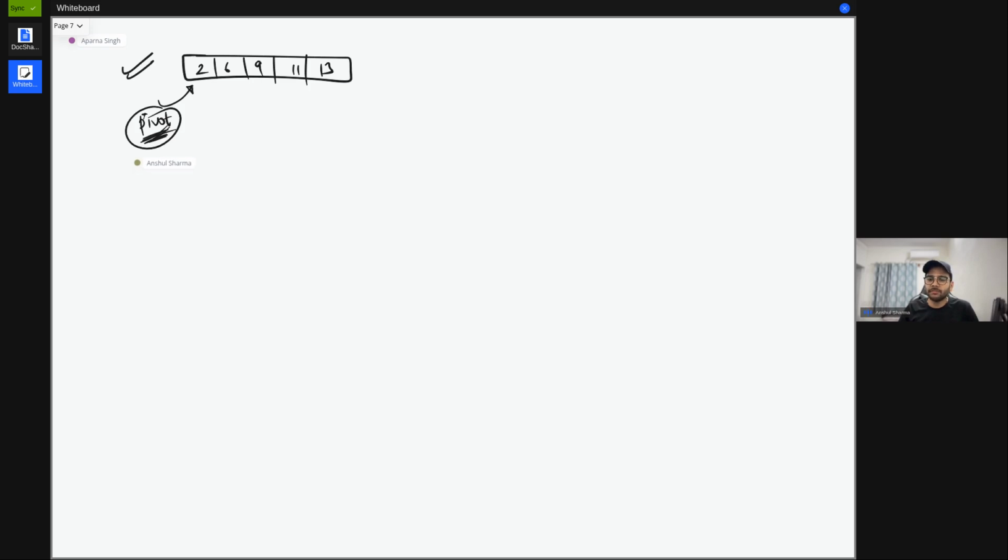No change, because that is already present at its correct position. Okay, fine. So what next? In the next step you will call partition, because this is done, right? Pivot is placed at its correct position. Now, can I say you will select this as a pivot element now? Yes. What will happen now?